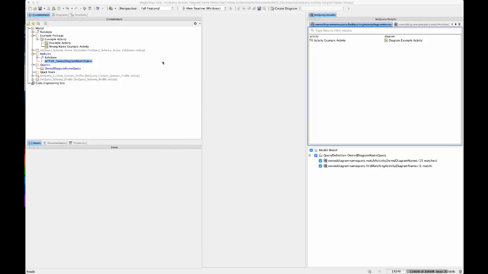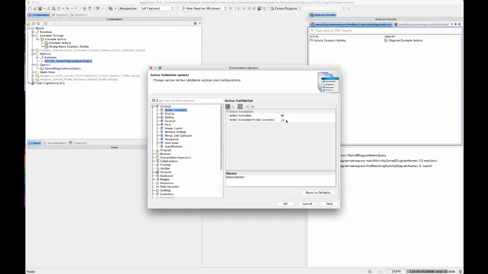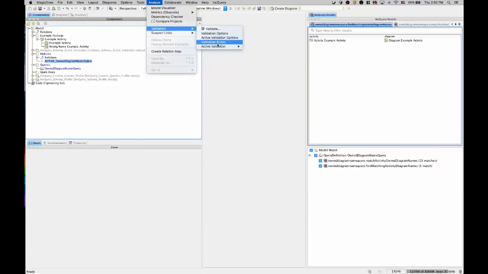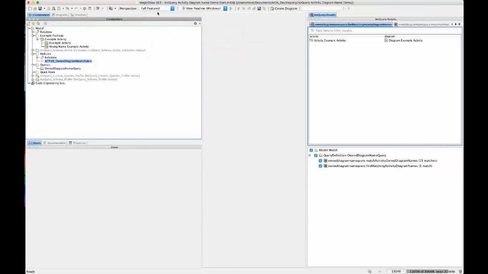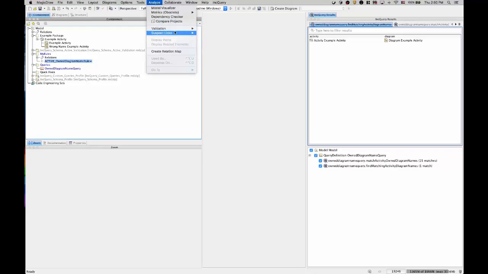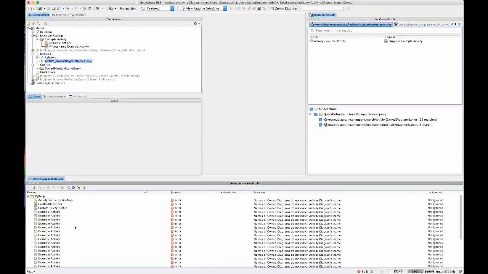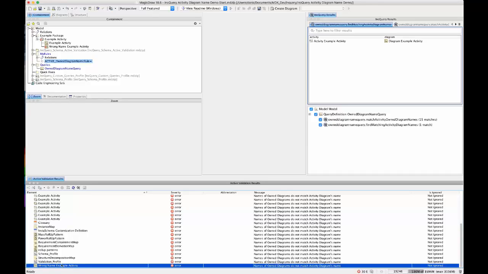Now, if we want this to be executed at a certain time interval, we can go to Options and go to Environment to set the time interval. I set it to 10 seconds. Next, we want it to actually activate, so we go to Activate Validation, we click on Systems, and then back to All. And now we can see that it automatically ran here in the background, and it showed up in active validation results, and here we can see that our misnamed diagram shows up.